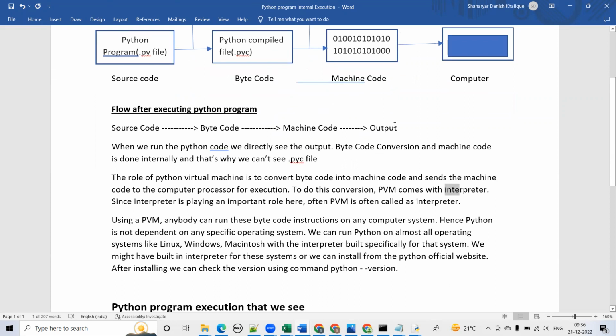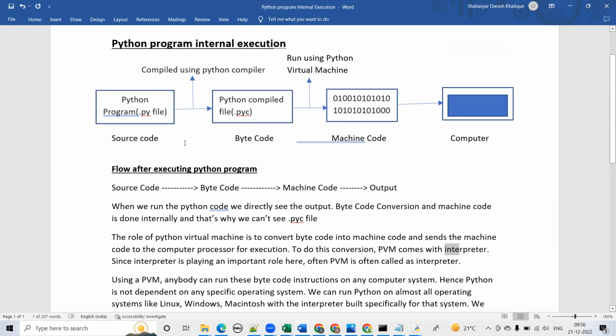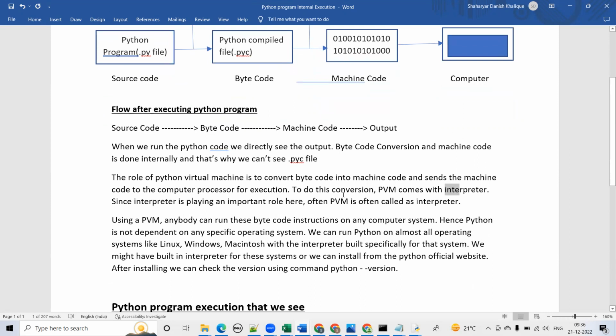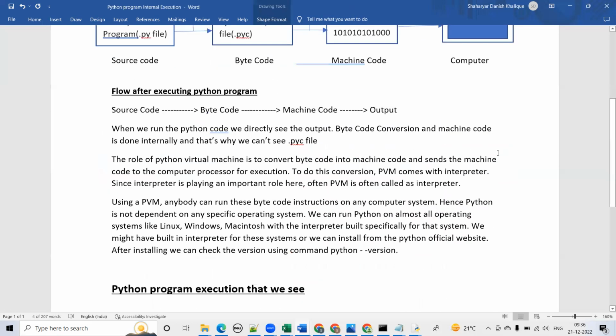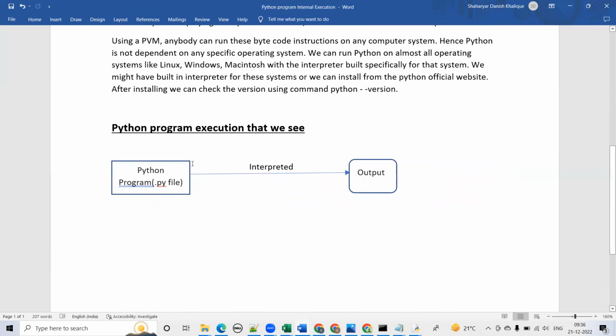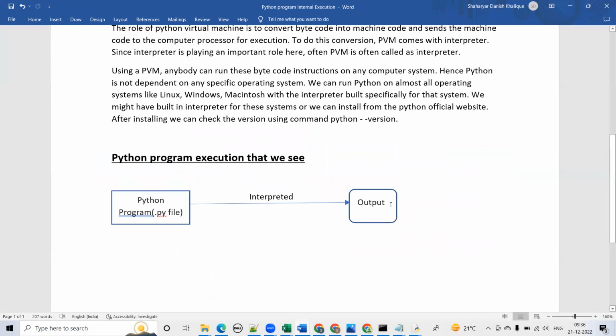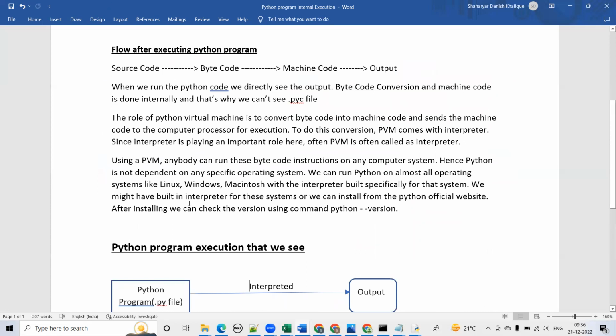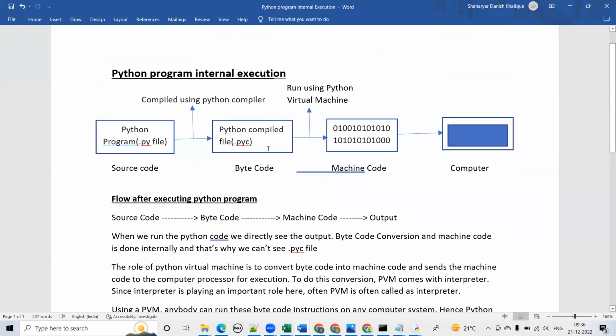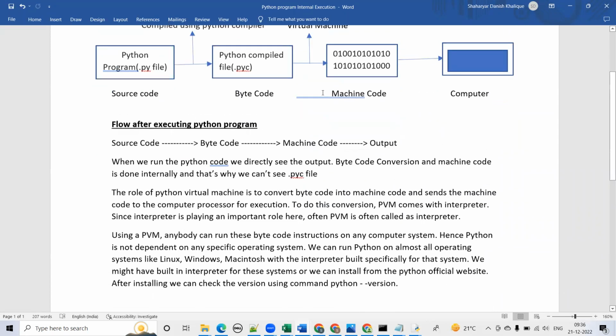That is why many, many people say that Python is an interpreted language, but that is not actually the case. Because we know that internally this compilation is also happening. Generally what we see is that we directly code and run it, and we see it being interpreted, but under the hood, this compilation also happens. Okay guys, this is how the internal execution of Python works. I hope this is clear to everyone, guys.